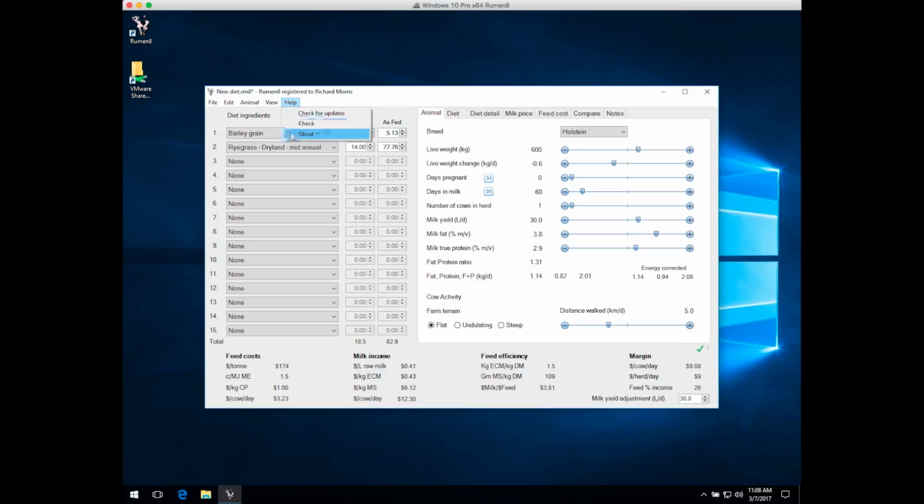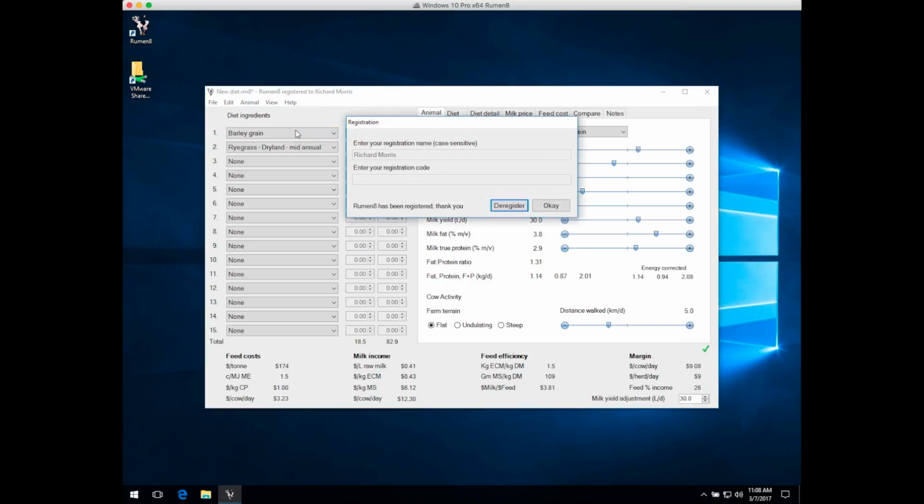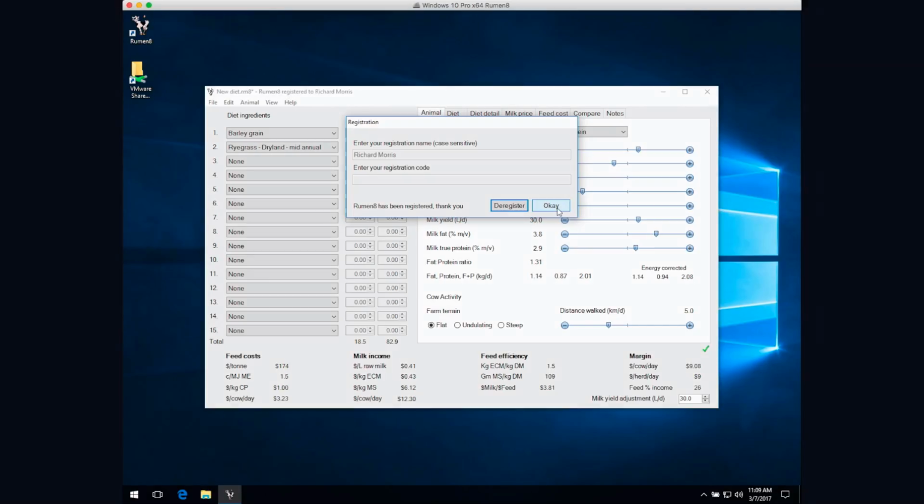Also under the Help menu is the registration. When you first get Rumen8, you can send me an email and I'll send you back a registration code for Rumen8 to unlock all of its functions. Come into the Help menu, under here you can type in your name and registration code exactly as it gets sent to you in the email, and click on the registration button and Rumen8 will unlock.